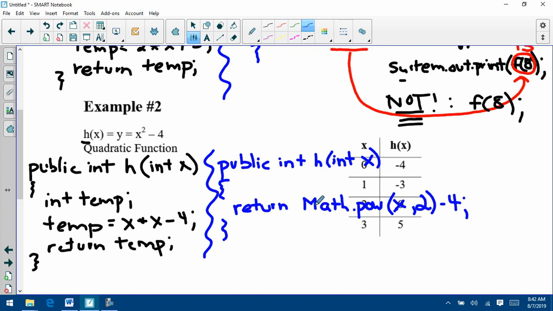So I'm going to return a double, but I said I'm returning an int. And a double cannot be made into an int. We can go the other way. An int can be a double, but not vice versa.